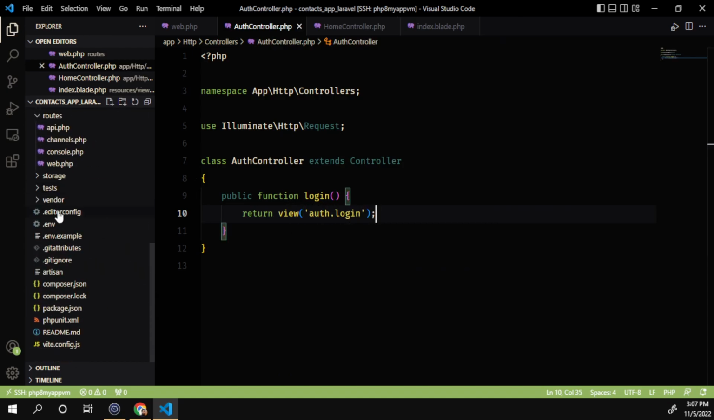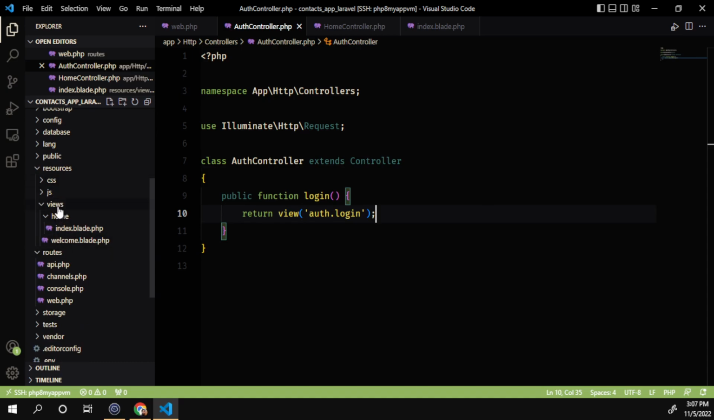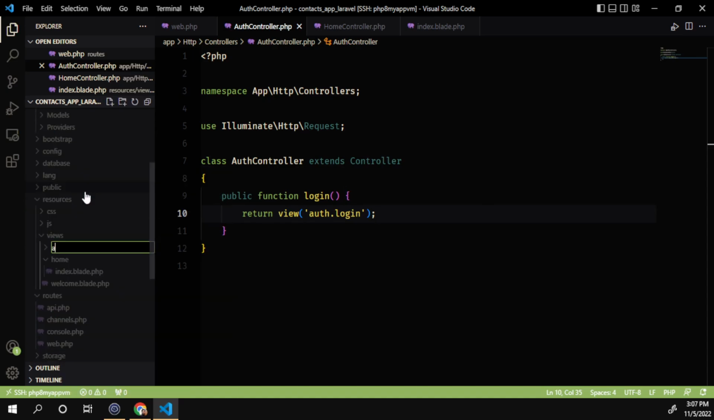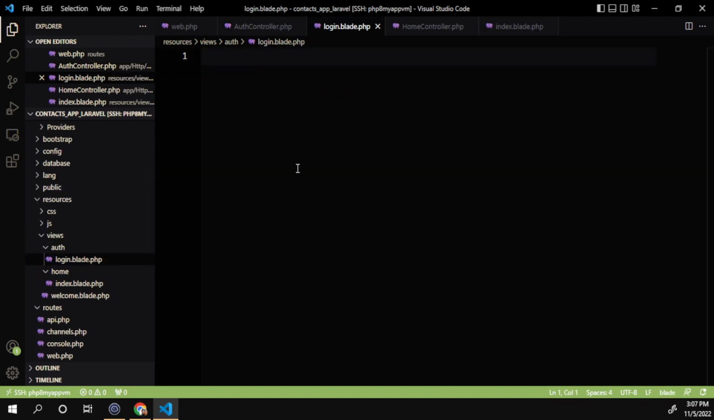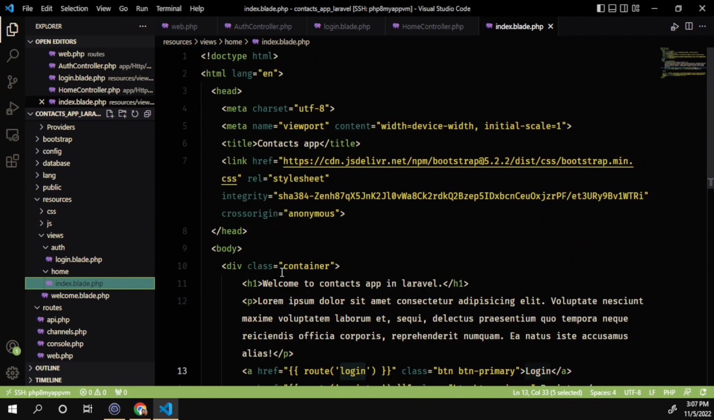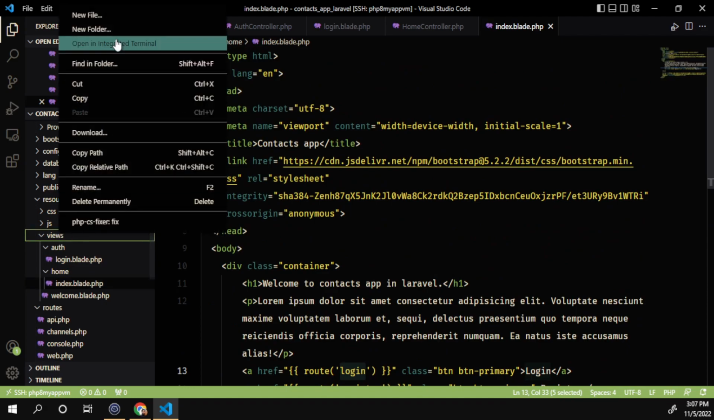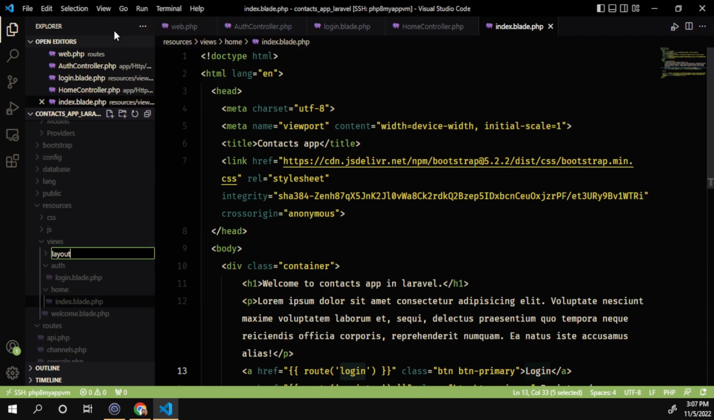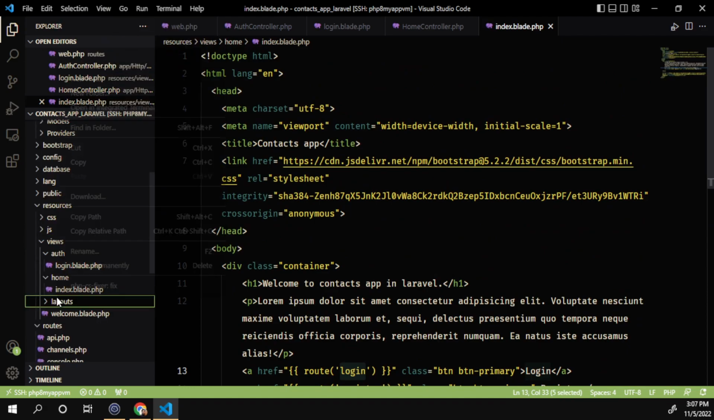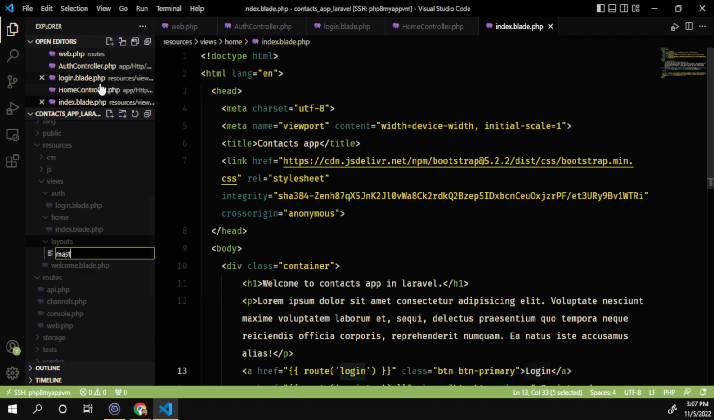Okay, so let's go into our resources views, and let's create a new folder called auth. And in there, we can create a login.blade.php. Okay, and we're going to actually create a master page. So let's create a new folder called layouts. Okay, and let's create a new file called master.php.